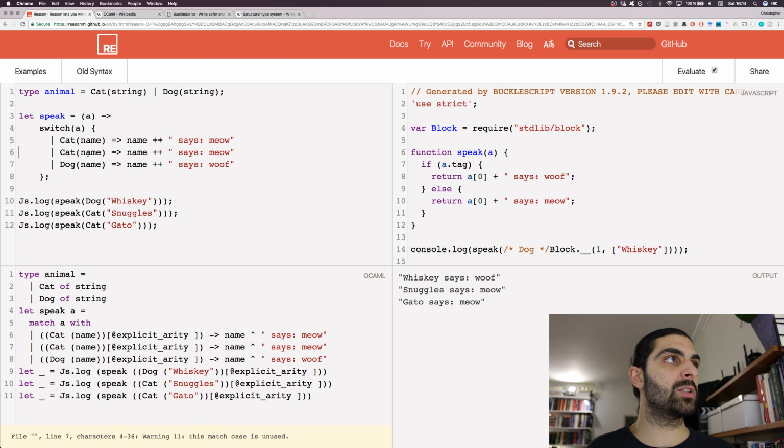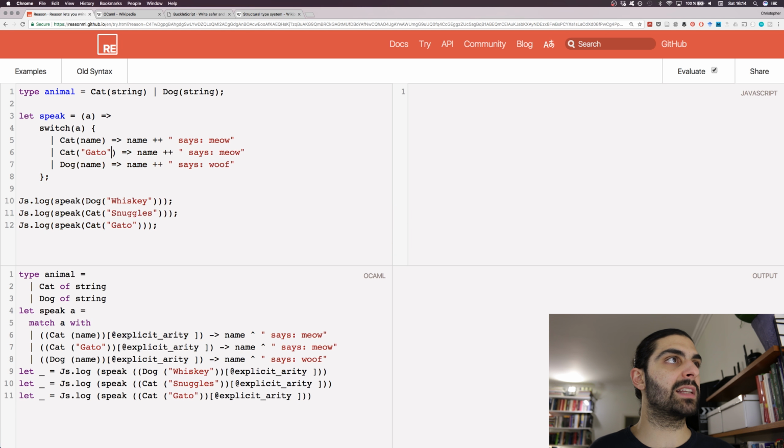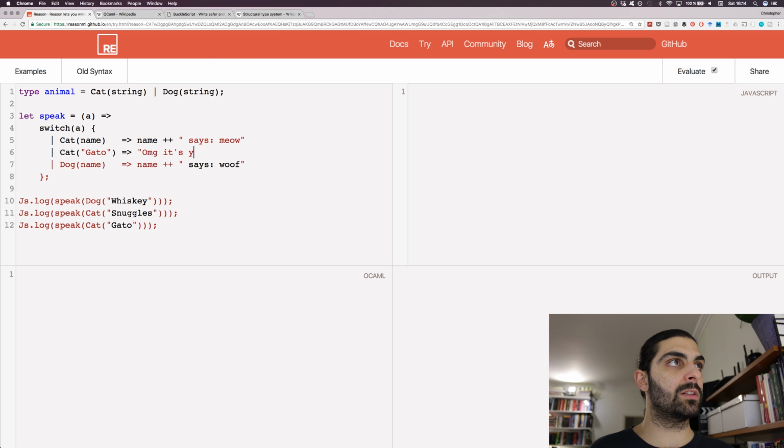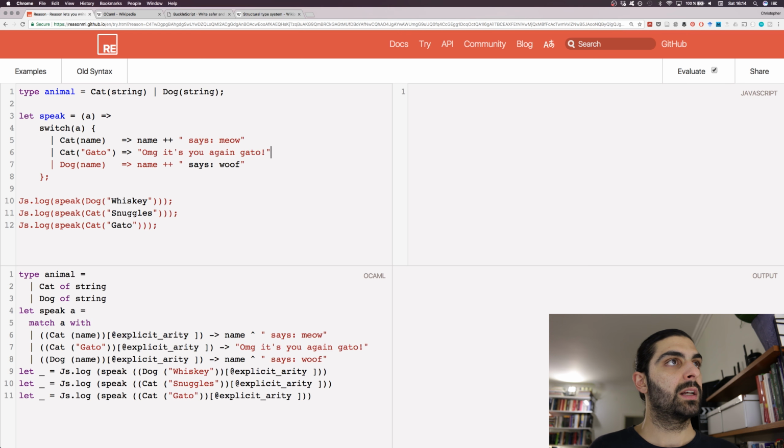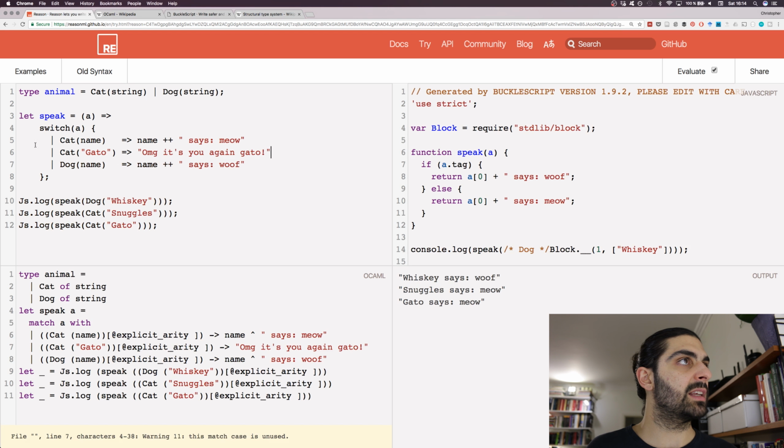So let's say that we have a special case, which is that if the cat is gato, then we want to have a different implementation, and then we want to say maybe OMG, it's you again, gato. And then we can see that this should match any cat whose name is gato. But now we can see that we didn't get that implementation here, and that is because of what we talked about before. This pattern, a cat with any name, is more general than a cat named gato. So what happens is that we match this one before we match this one.